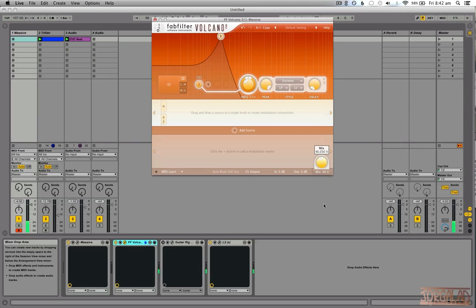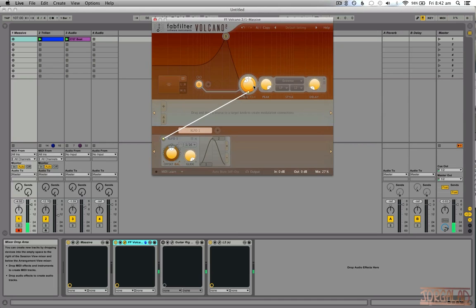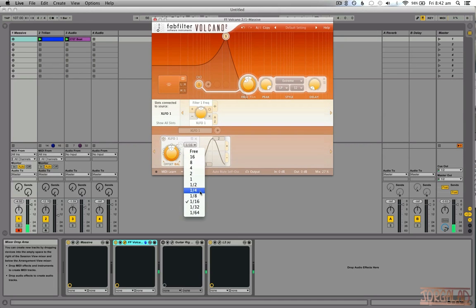So that means that with the cutoff we can make a melody, because this is just like a keyboard where it will have different tones. So if I use an LFO, for example, I can set it up like that, and I can map it to the cutoff by dragging it, and then we get this interesting effect.